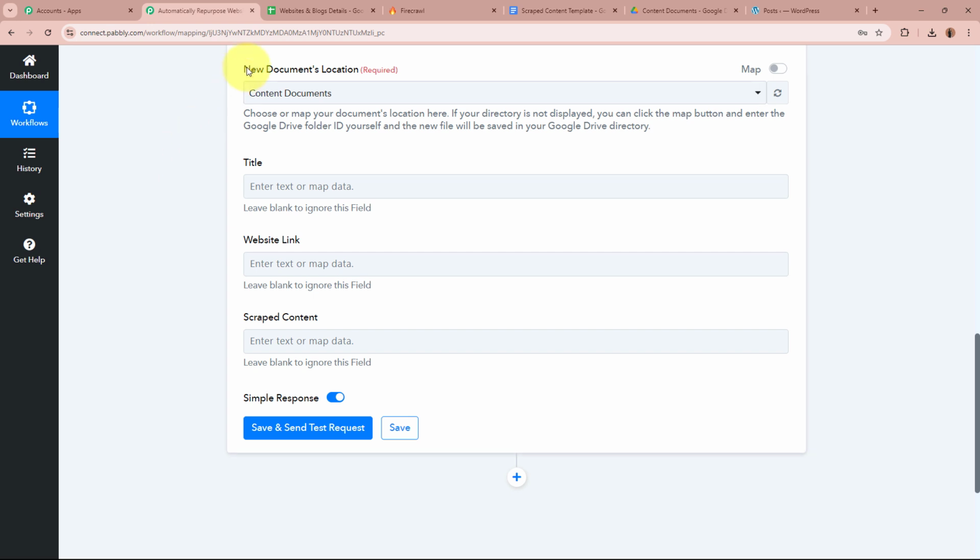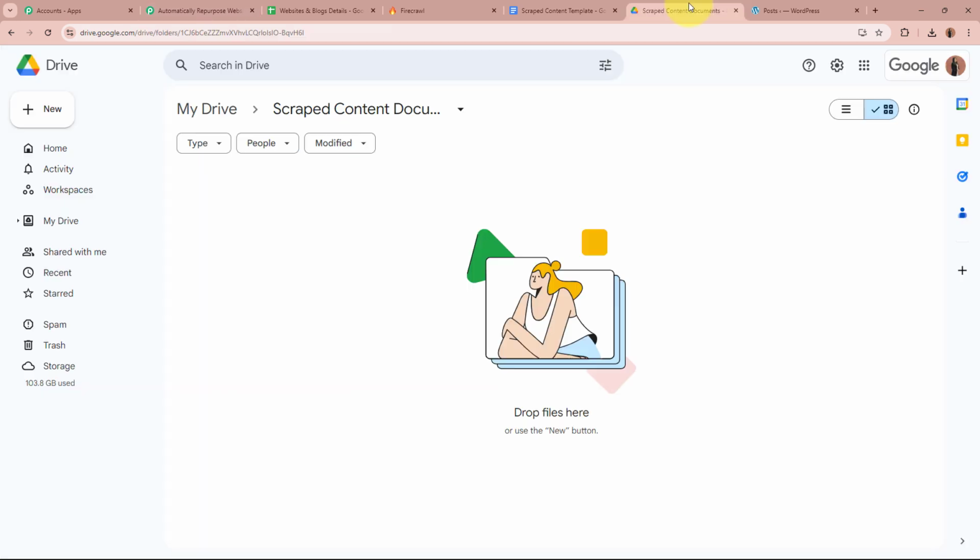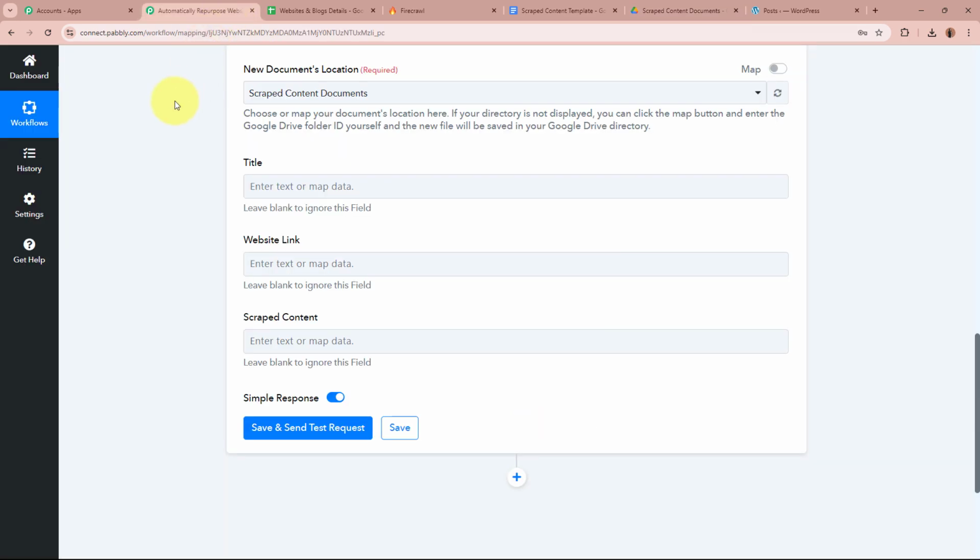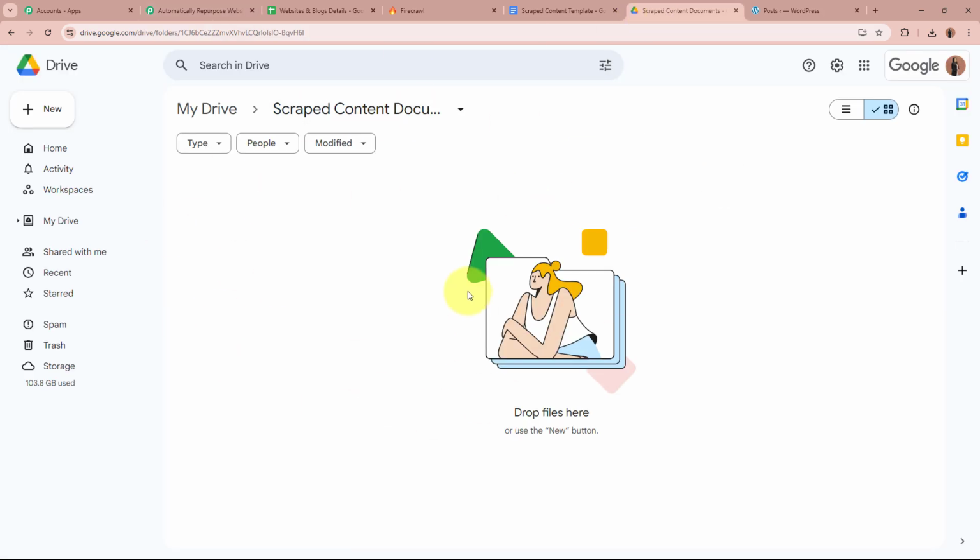Okay. Next, it is asking for the new document's location. So I have created a folder in my Google Drive in the name of scraped content documents, in which I want to store all the documents that are going to be the scraped content documents. So for the location over here, I'm going to select scraped content documents, as I want all the documents to be saved at this location right over here.